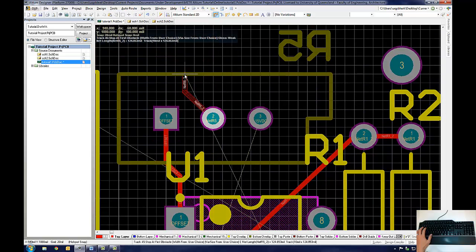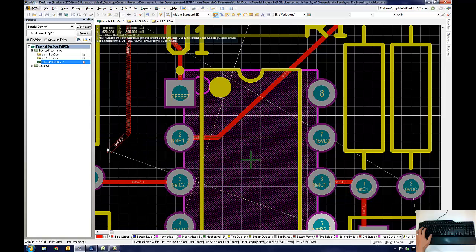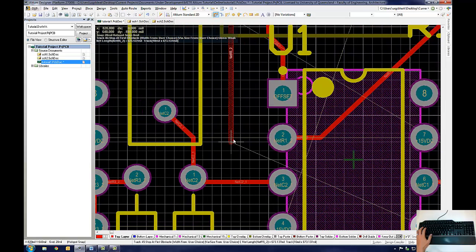Pressing the asterisk key on the keyboard will place a via on the PCB and the track will change from the top to the bottom layer or vice versa. A via is simply a plated hole through the PCB which connects the top layer to the bottom layer. It is often a lot smaller than a component pad or mounting hole.